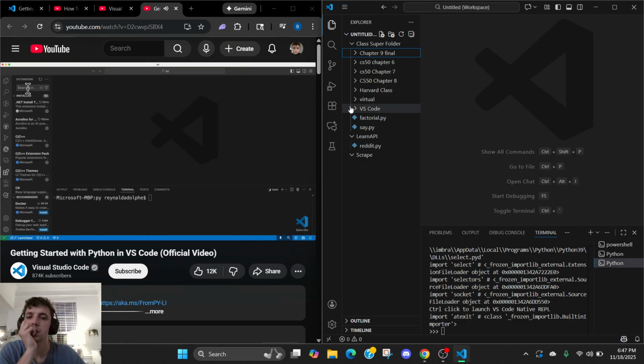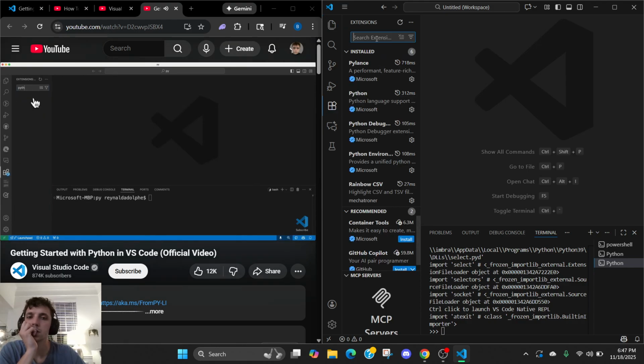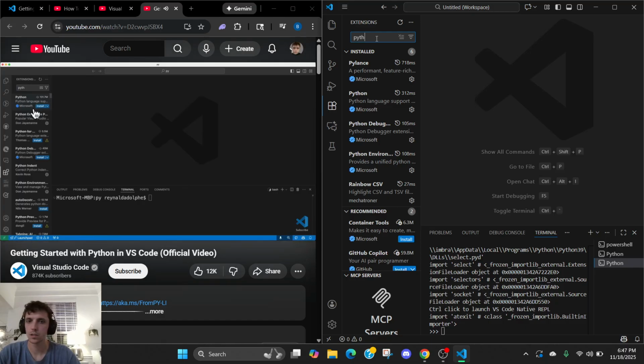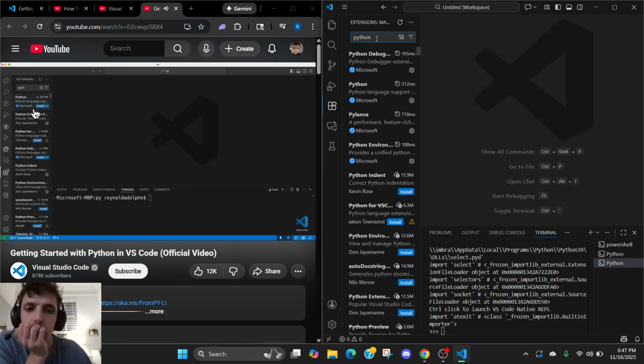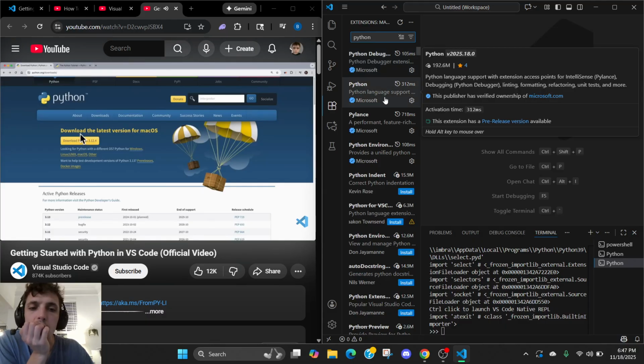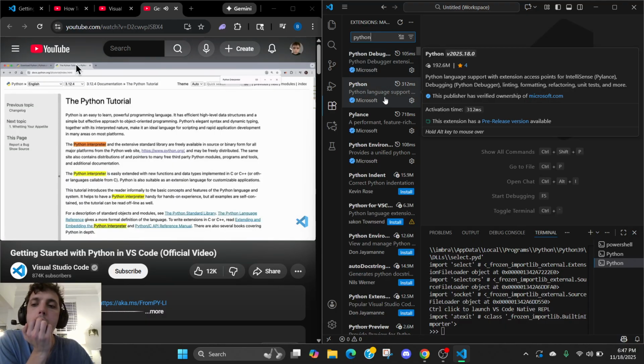Now the next thing that we want to do is install our Python extension. Now you might be asking, wait a minute, didn't I just install Python? Why do I need to install the extension? Well, what we actually installed before was the Python interpreter. If you dug into the documentation, you'll see they refer to it as the Python interpreter, which is essentially the runtime that allows you to execute Python scripts, along with a suite of tools and libraries.